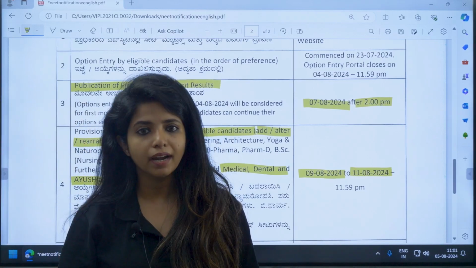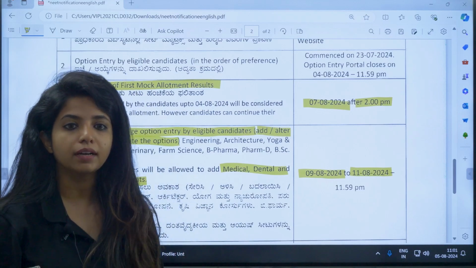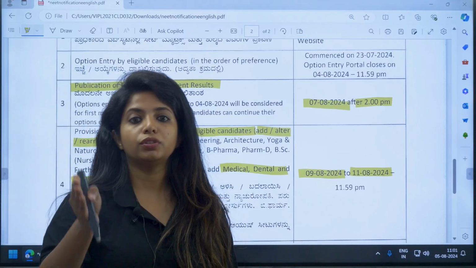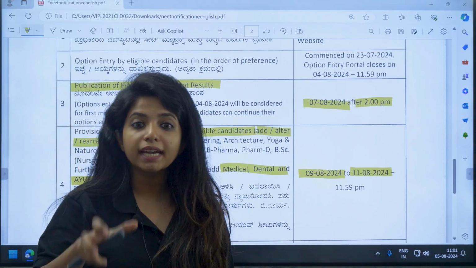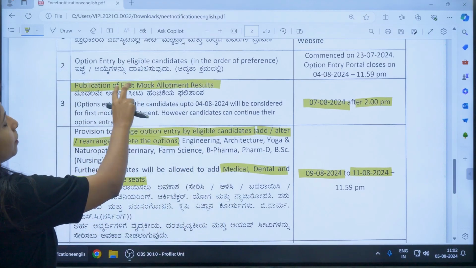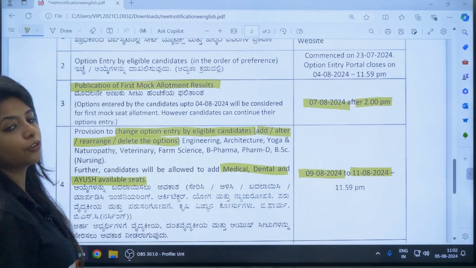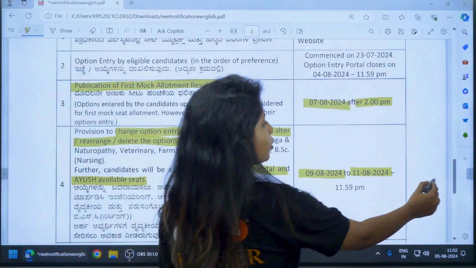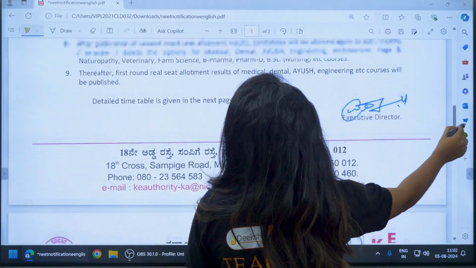So basically, because of that, children who have not registered for the medical courses or the colleges that you want to get into in Karnataka, you still have time. After the publication of first mock allotment, there will be time for you to register. How did I come to know about that? I'll show you one major point over here.